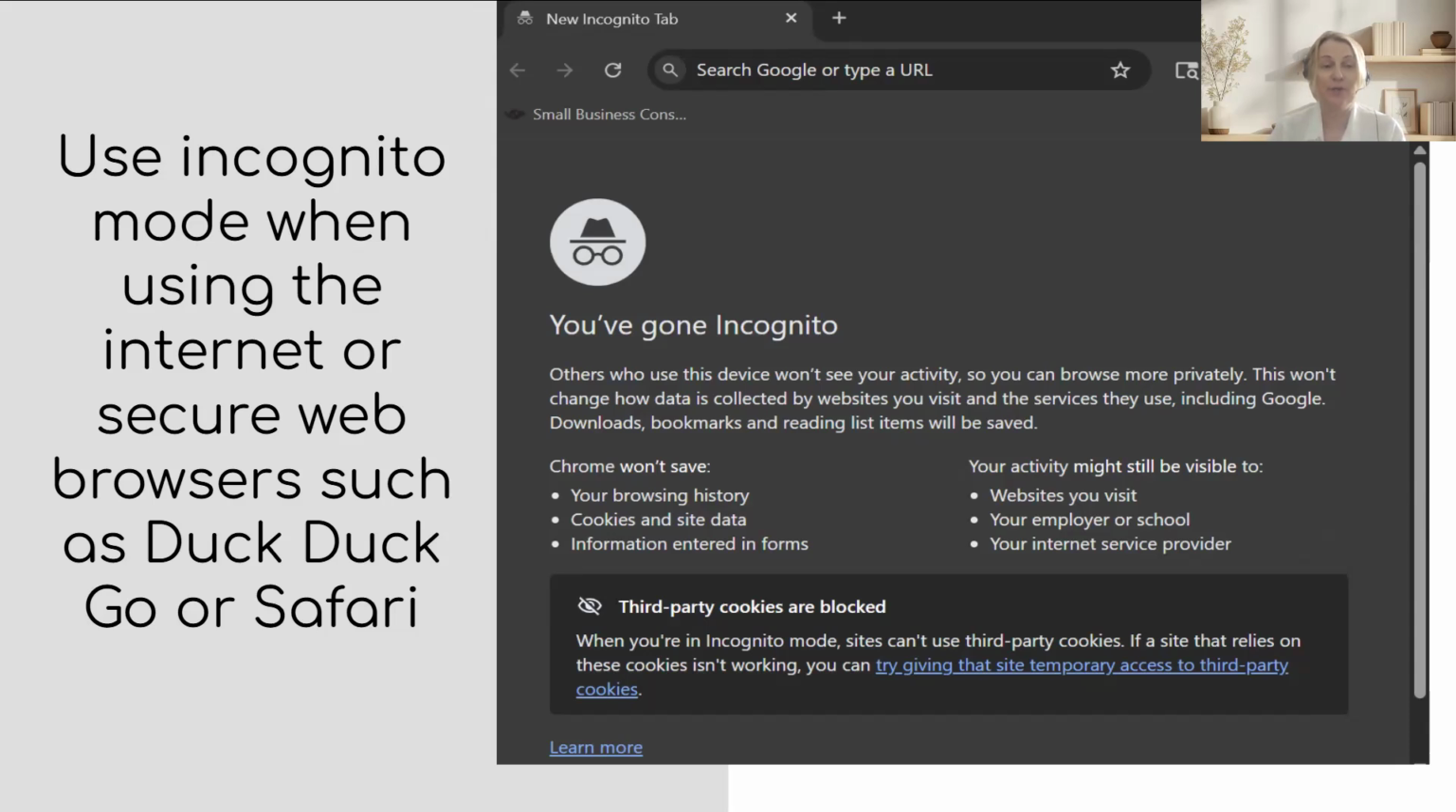There are also other websites like DuckDuckGo, which is a search engine on the website, and it's also an app you can download onto your computer or your cell phone that gives you a little bit more privacy when you are using the internet. And Safari on an iPhone is also very secure. So when I mean secure or using incognito, it means that the internet browser is not going to save a history of all of the websites that you visited.